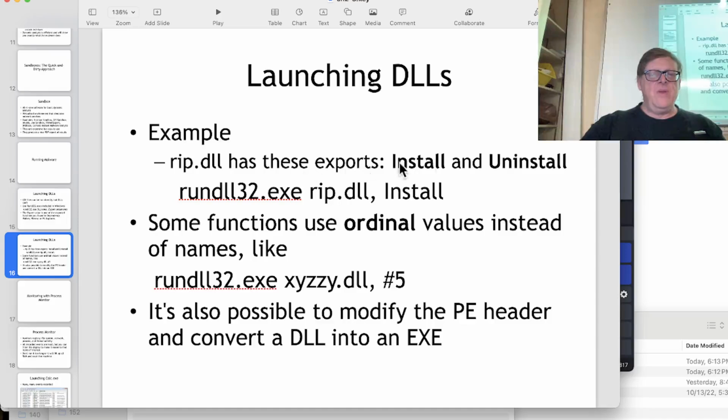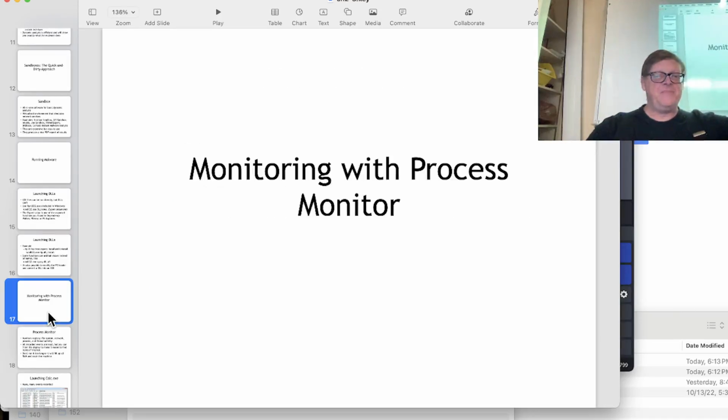And so rundll32 has install and uninstall, and so you could use it to run the install function inside this library if you wanted to. Now, some functions we're going to see a little later don't have alphabetic names, they just have numbers, which is pretty user hostile, but you can do it that way. You can also modify the portable executable header to turn the DLL into an exe. That's another way to test a DLL.